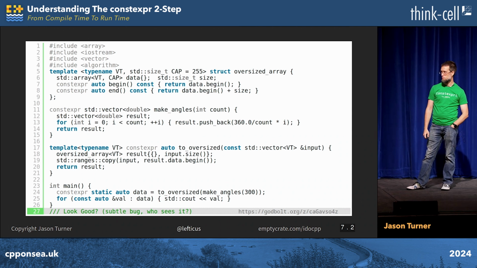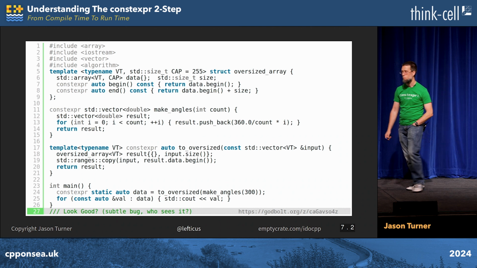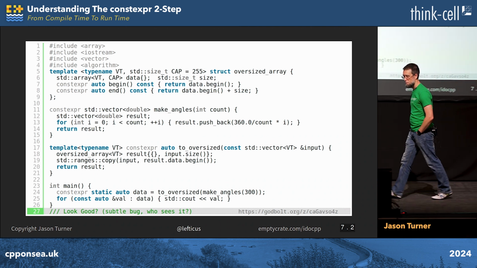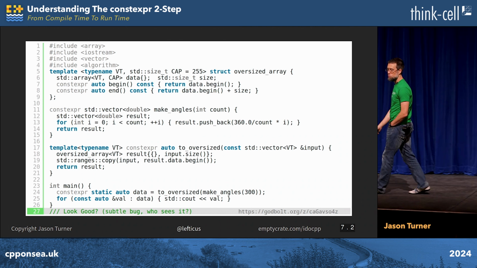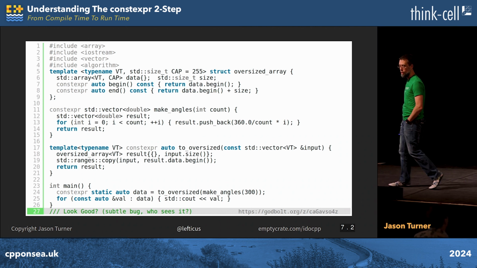You see the bug, Arna? What do you see? The capacity is too small. What happens? What does this do? What do I have? Do I have undefined behavior?